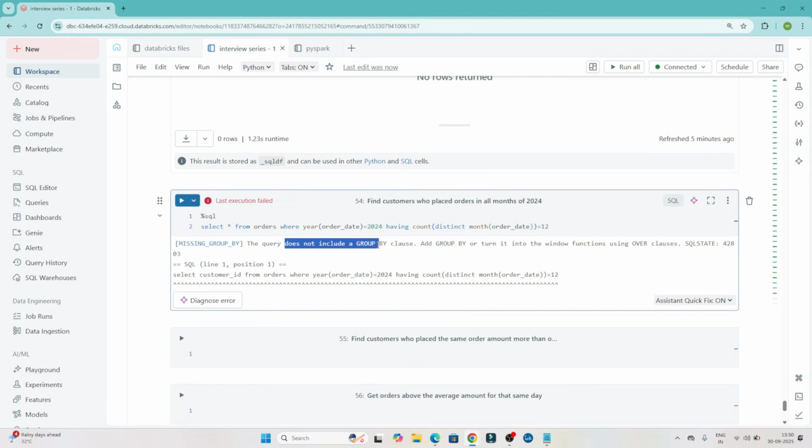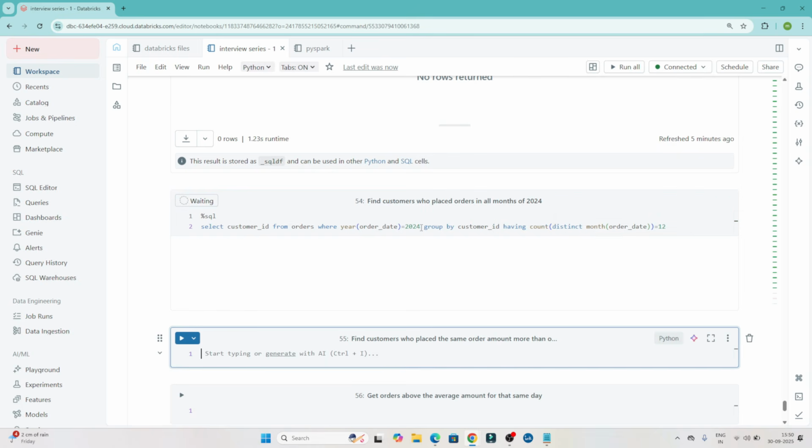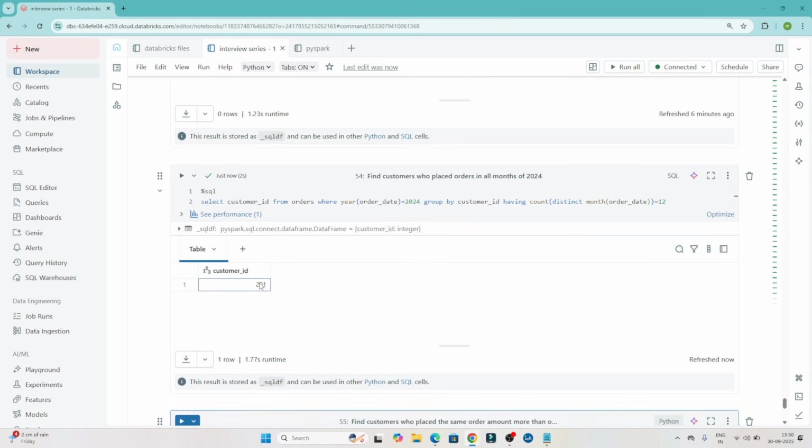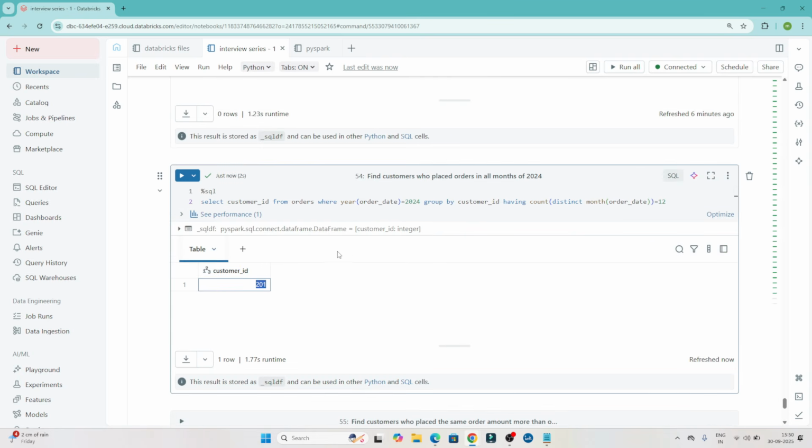The query doesn't include group by. My bad, we have to write only the customer ID here, and we also have to apply the group by. So customer ID, where, and I will write group by customer ID, and let me execute this. Let's see what the result is. You can see we have this customer 201. He has done an order in every month of 2024.